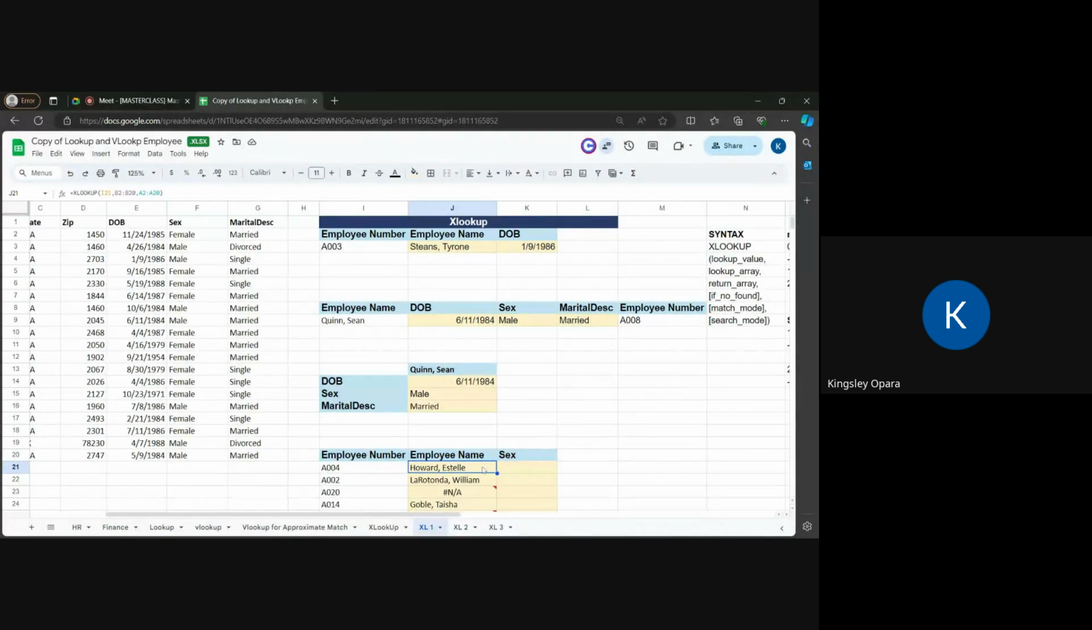Okay, so if not found, we want the function to return a certain value for us. Whatever we define as the value we want the function to return is what the function is going to return for you. So let's go and edit that formula again. Okay, so I'll come back here. This is my formula now. I'm not going to be in a hurry to close the bracket. I will now hit my comma and say if not found.